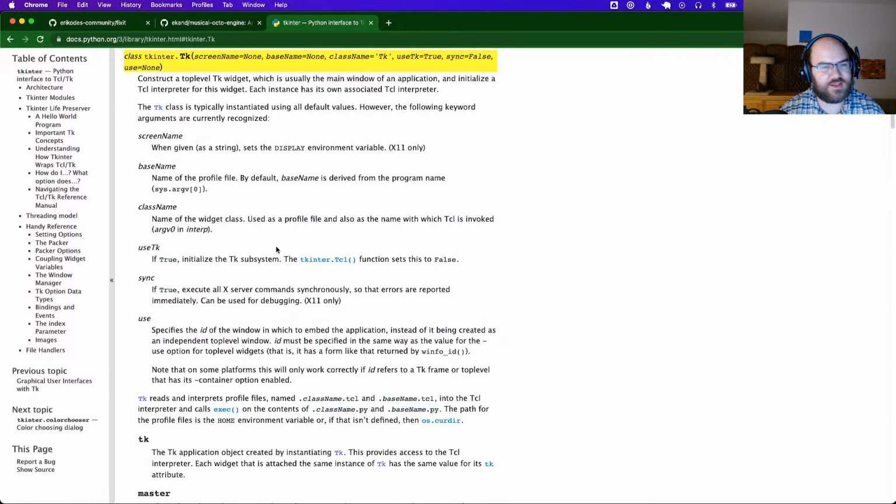Class tkinter.Tk, screenName equal None, baseName equal None, className equal Tk, useTk equal True, sync equal False, use equal None. Construct a top level Tk widget, which is usually the main window of an application, and initialize a Tcl interpreter for this widget. Each instance has its own associated Tcl interpreter. The Tk class is typically instantiated using all default values. However, the following keyword arguments are currently recognized.